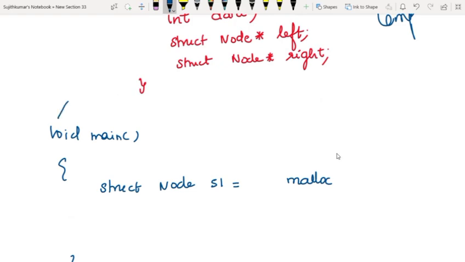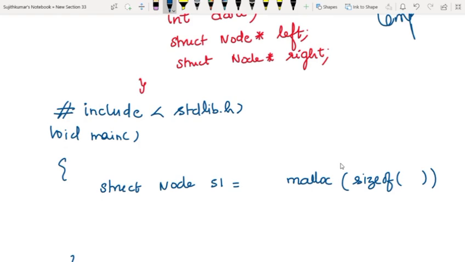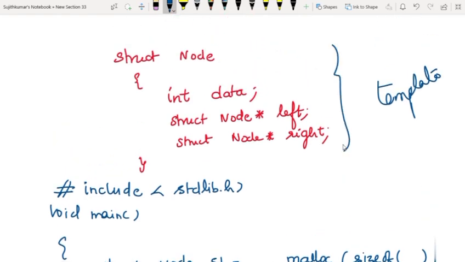For that I have to include an inbuilt header file, a library called the standard library, stdlib.h. I have to include that header file because only that header file contains this malloc function. Malloc, inside which you have to provide the size of the memory that you want to allot. We don't know the size exactly. We will not be involved in calculating the size of the structure. That is not at all necessary.